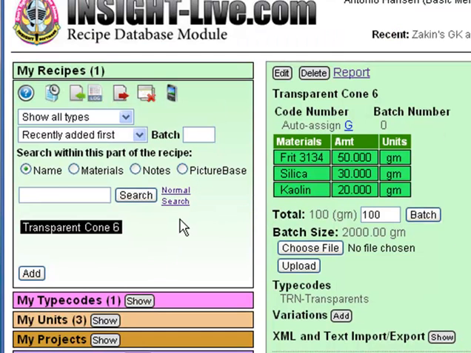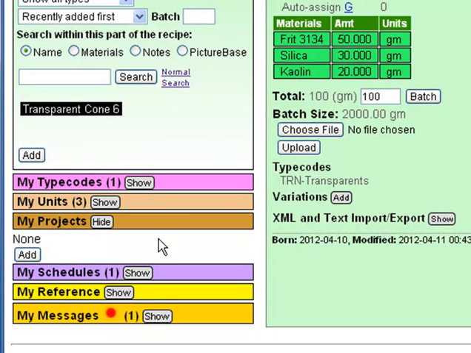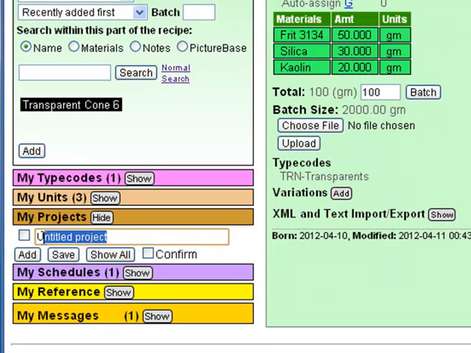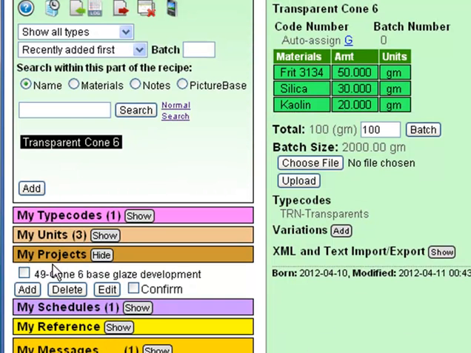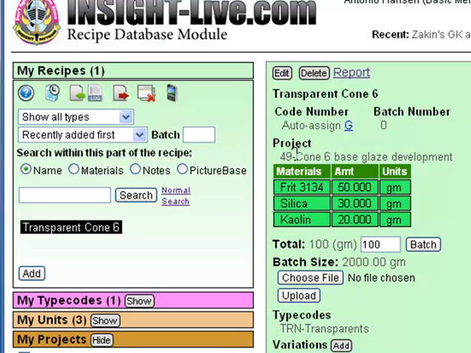Okay, so now let's add a project. I want this recipe to belong to a project. So I'll click Add, and we'll call this Cone 6 Base Glaze Development. I'll save it. Now you notice Insight Live has given it an ID number of 49, so to assign this to the recipe, I'll go in there and go to this project blank and type in 49 and click Save. Now you can see that it knows it belongs to Cone 6 Glaze Development.